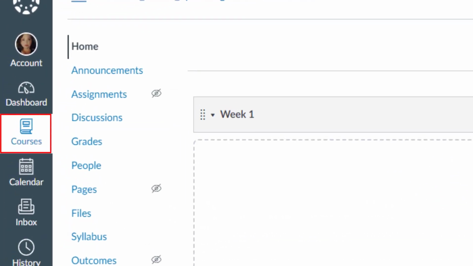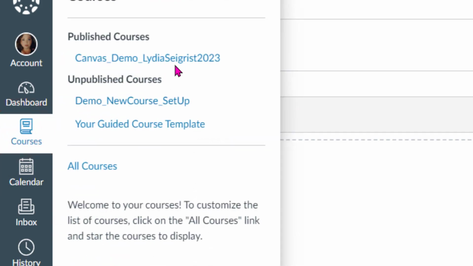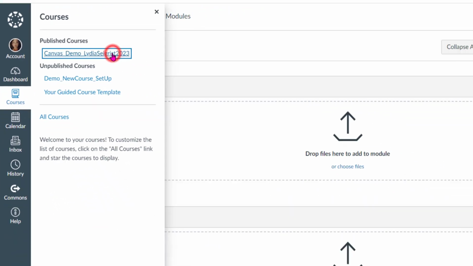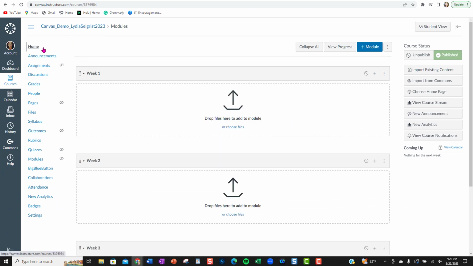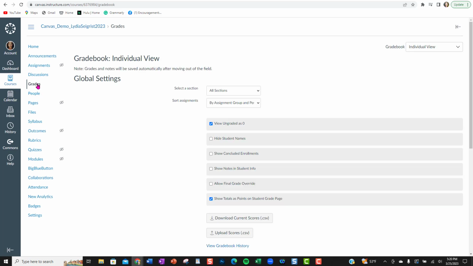First, we're going to travel over here to Courses, and we're going to click on it. From there, we are going to do our Publish course, so we'll select it. And then from the Admin toolbar, we are going to select Grades. We want to do this option first, that way we can set up all the parameters of our gradebook.